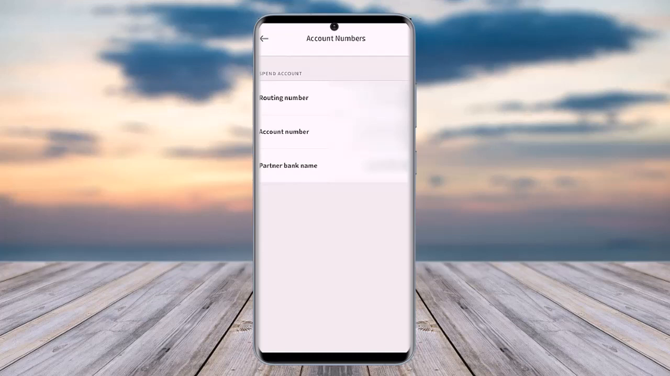Once you're done, you can also go to your statement section and check the statements for further details, and you are good to go. So this is the way for you to do so.